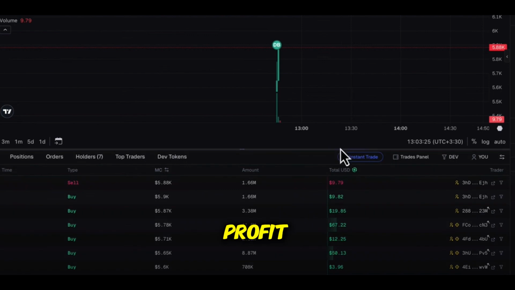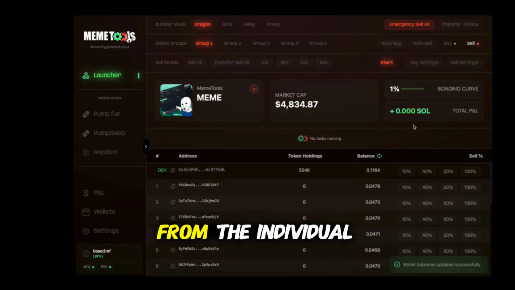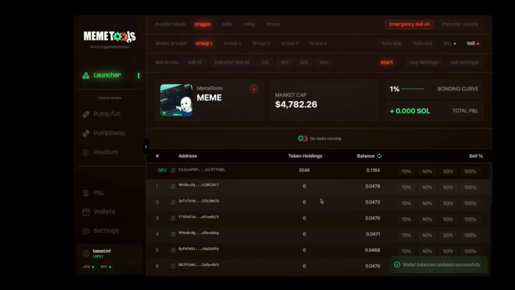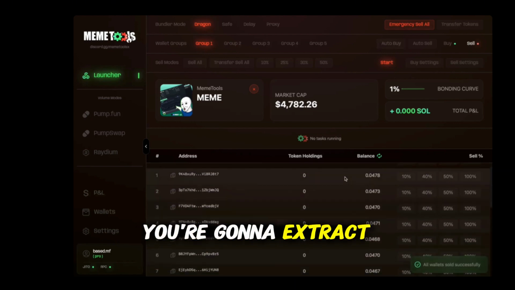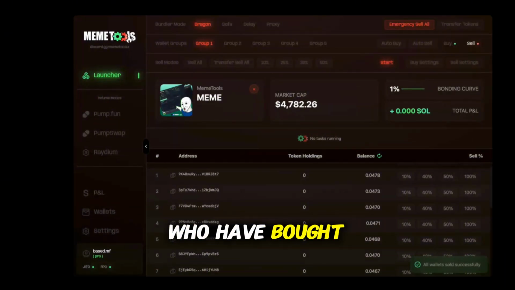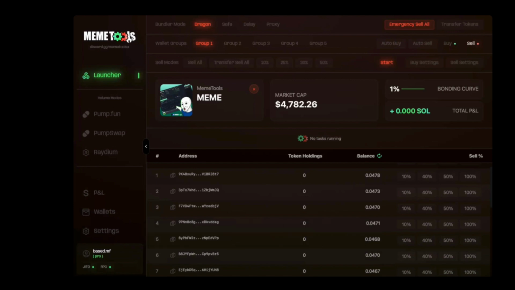Then as soon as you're in profit, you can start to sell percentages from the individual wallets or the entire amount from individual wallets. And that's how you're going to extract profit from other people who have bought in without crashing the coin. So I like to go through and do this individually as you watch the chart. So as more people buy, you can start to offload your wallets and sell chunks of the supply.